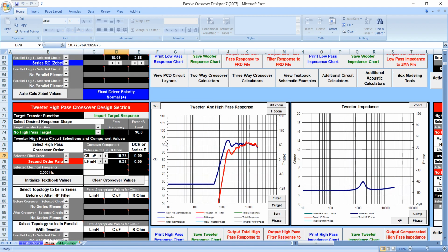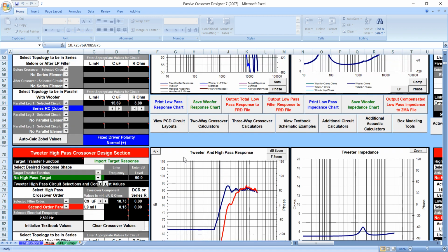Now let's start bringing this inductor down. If you move this inductor down, what you're going to notice is that these start changing. And we'll bring it down to about, there we go.